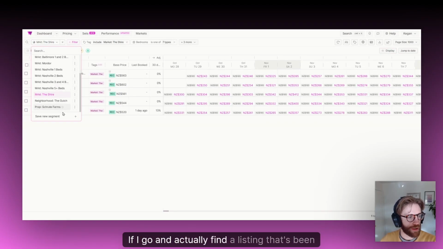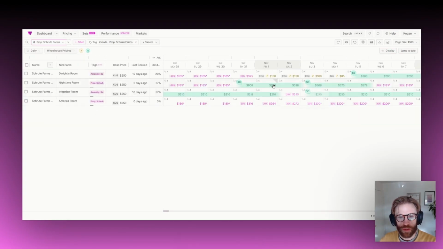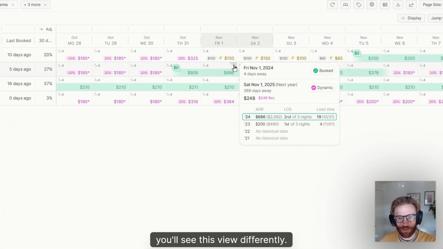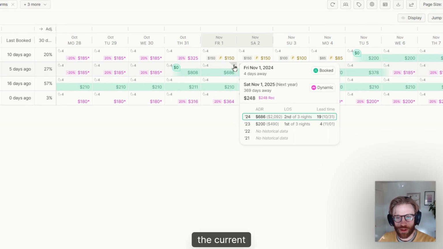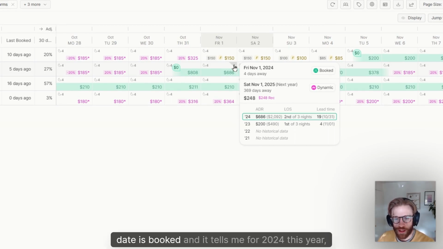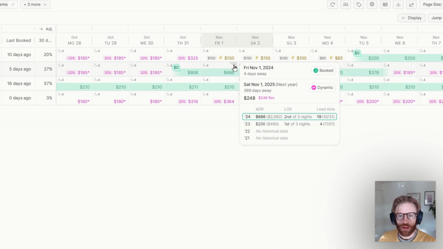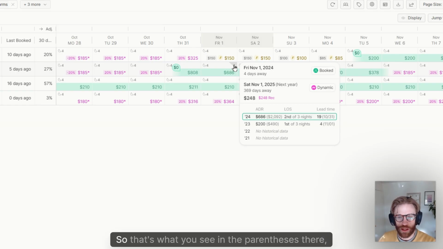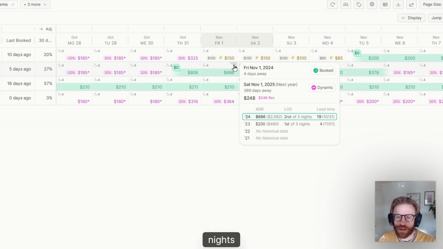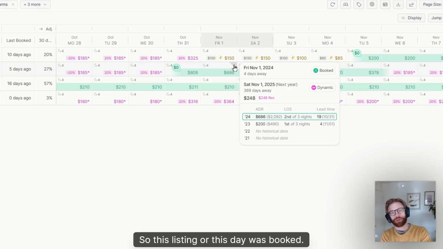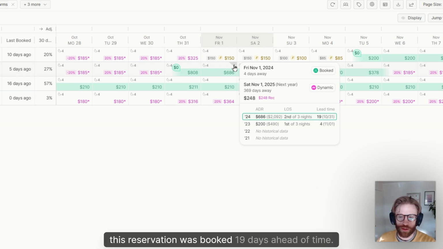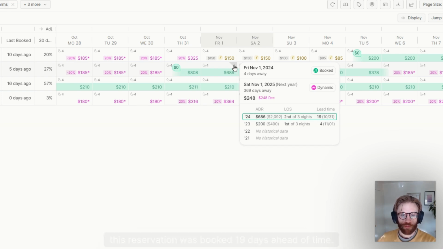If I go and actually find a listing that's been around for a bit, you'll see this view differently. So you can see the current date is booked, and it tells me for 2024, this year, what that rate was, the total amount for the reservation. So that's what you see in the parentheses there. Length of stay, it tells me that is the second of 3 total nights, and it'll tell me the lead time. So this reservation was booked 19 days ahead of time.